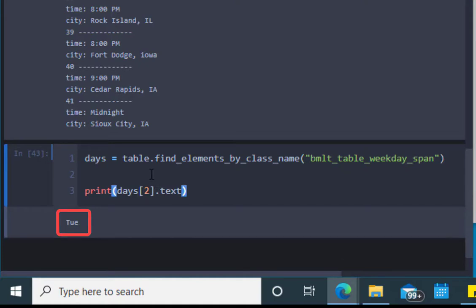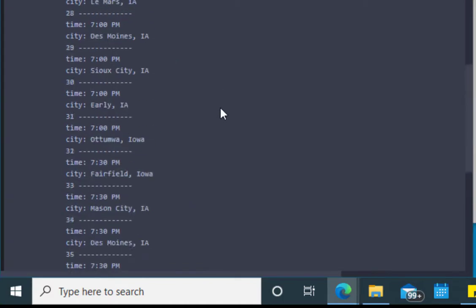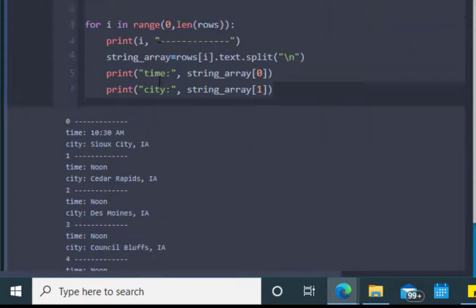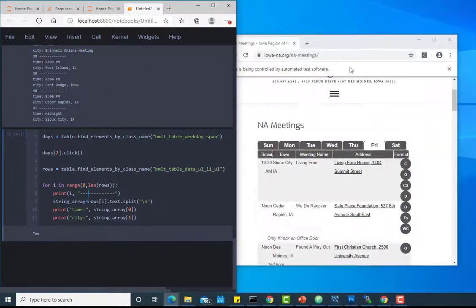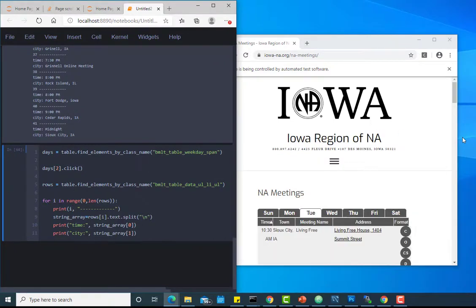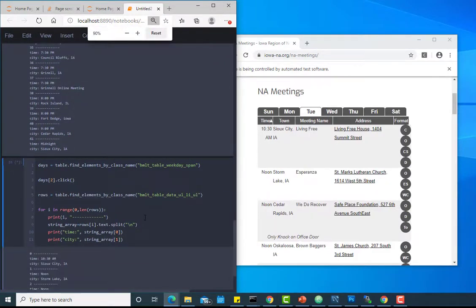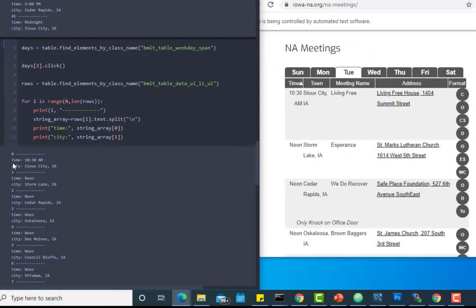Tuesday is in the days variable with index 2. So what I should do is to call click function for that. Then I just copy the contents of the upper cell to grab the information inside the rows. Here we go.